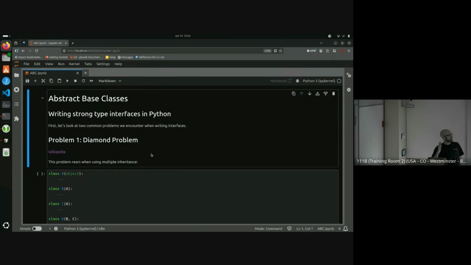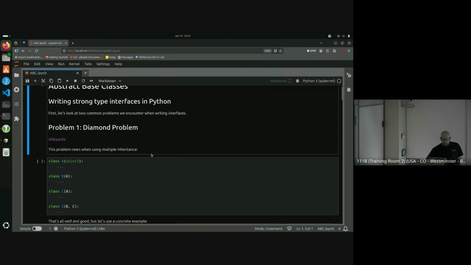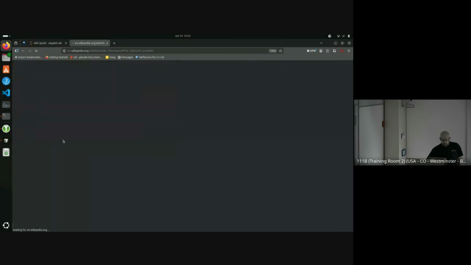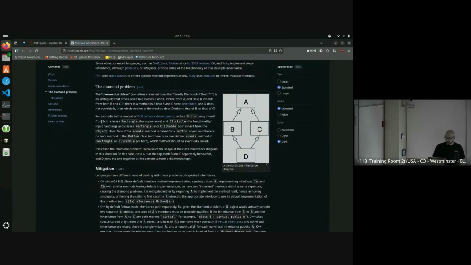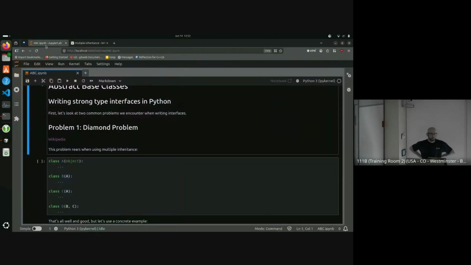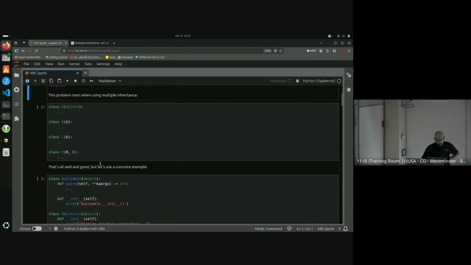The first of these two challenges I'm going to talk about is the diamond problem. I'm actually going to pull up the Wikipedia page because there's a great diagram. It's called the diamond problem because there's a diamond. Really? And it's a problem because of the way that Python handles, well, really, a lot of languages handle multiple inheritance, but in Python, we have something that looks like this.